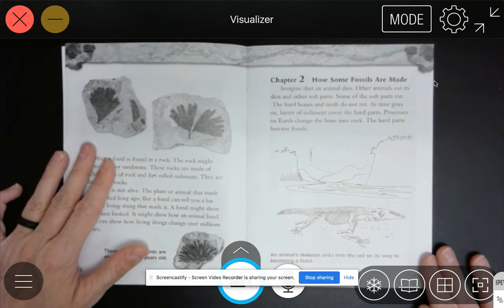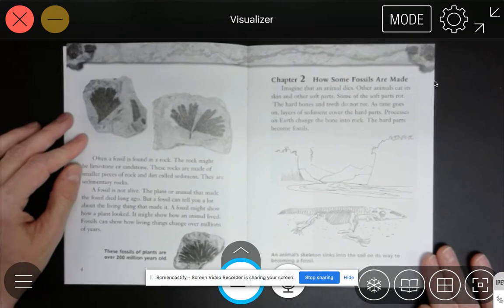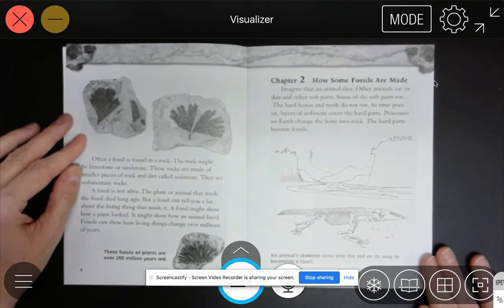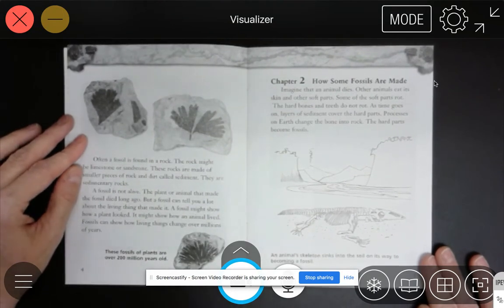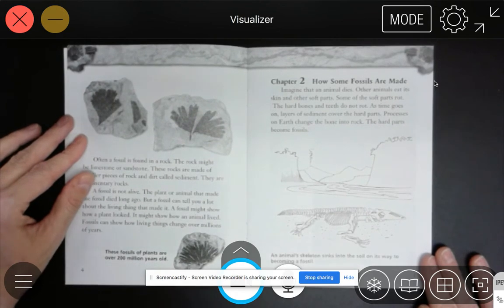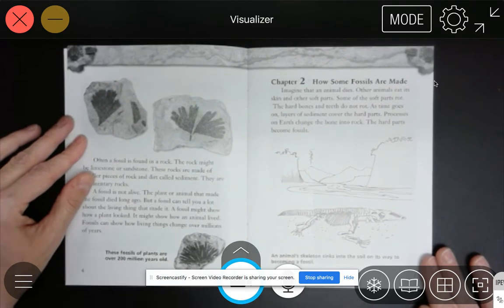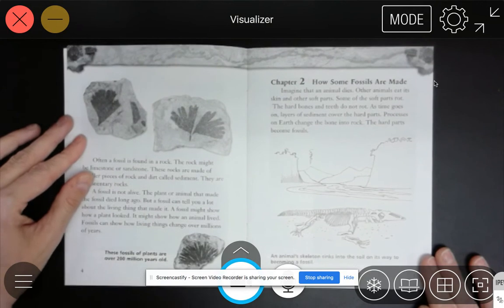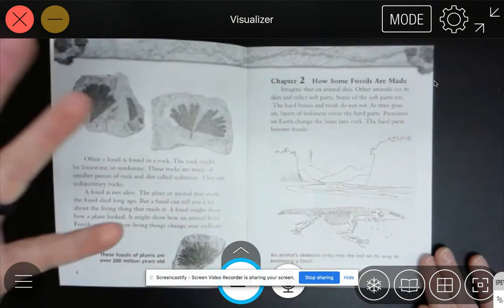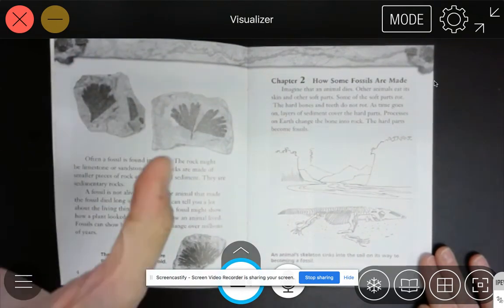Chapter 2. How some fossils are made. Imagine that an animal dies. Other animals eat its skin and other soft parts. Some of the soft parts rot. The hard bones and teeth do not rot. As time goes on, layers of sediment cover the hard parts. Processes on Earth change the bone into rock. The hard parts become fossil. It's like the bone turns into rock.